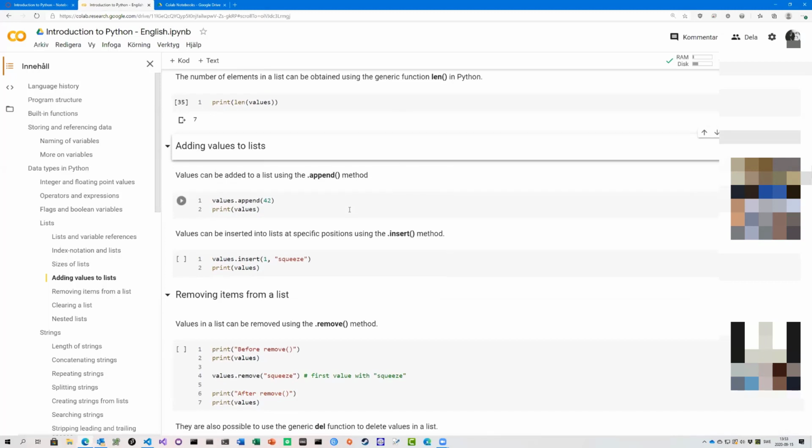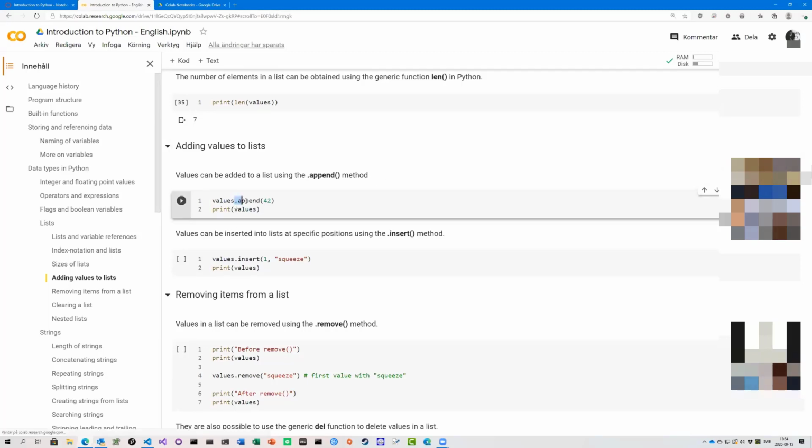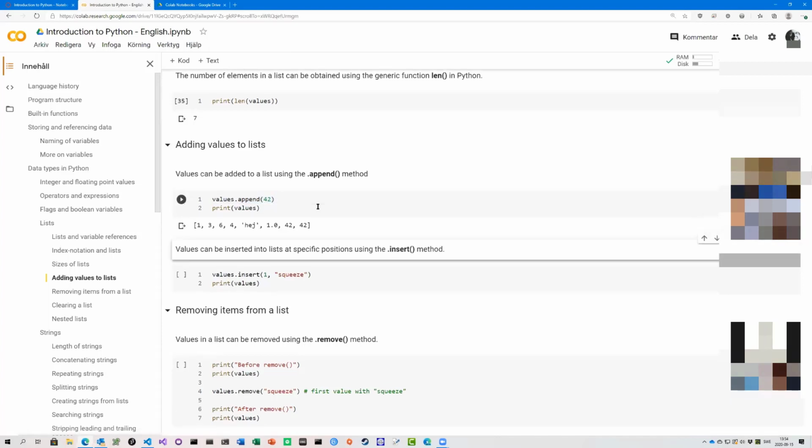You can add things to the list. There is a special method. A method is, because Python is an object-oriented language, everything in Python is an object. And on an object, you can call special functions, and those are called methods. So in this case, if I want to call a function on an object, I type values, and then I add dot append here, which is a function on that object, and that will add 42 to this object here.